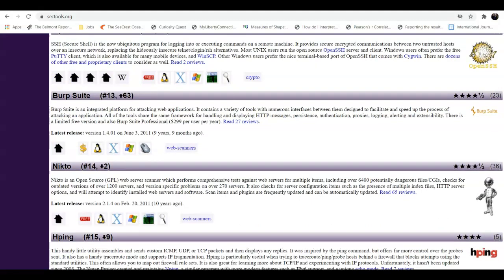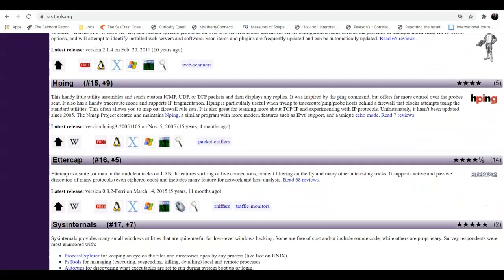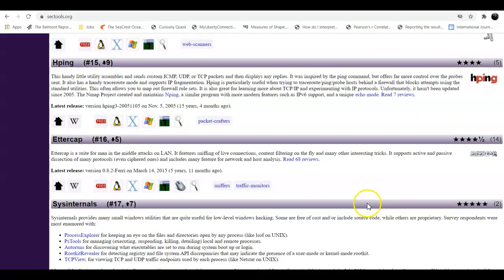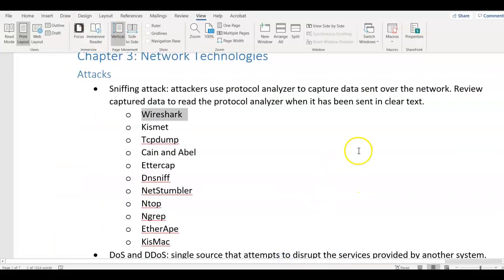So this is helpful, especially when you are beginning to learn what type of tools you can use to assess and understand the security issues in your system and your network. So on the first page in your notes, you will find a similar list. And again, you can refer to the website, which is sectools.org.